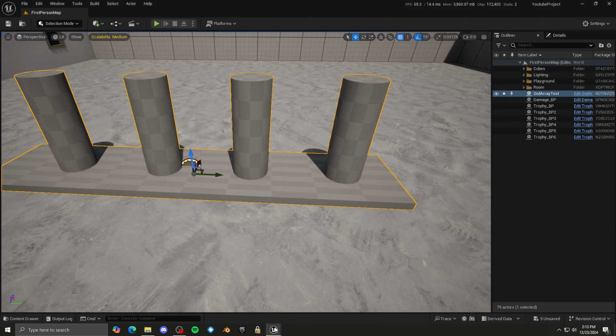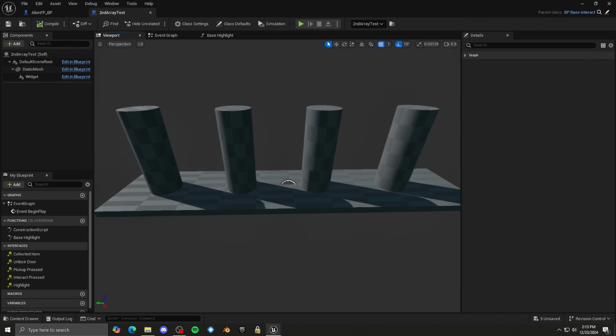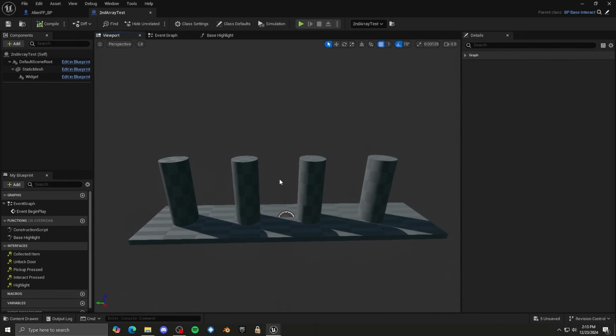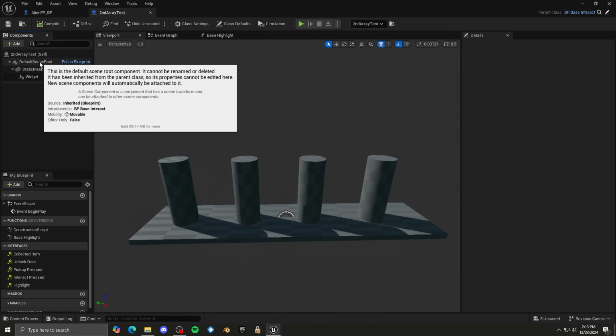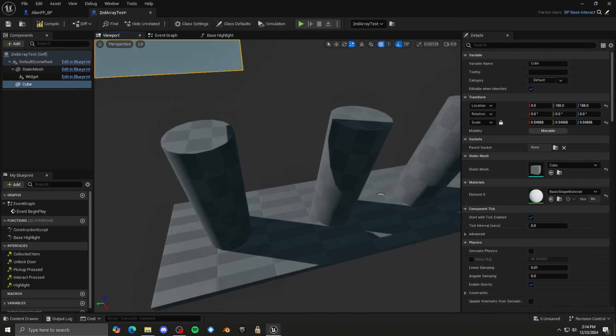So now we're going to set up the logic that we have to do here. And I'm going to set some little cubes up on the top here to have them rotate. That way we can know when we're placing something. So I'm just going to go up to our default scene root and I'm going to add a cube in there. So we'll just do something like this.